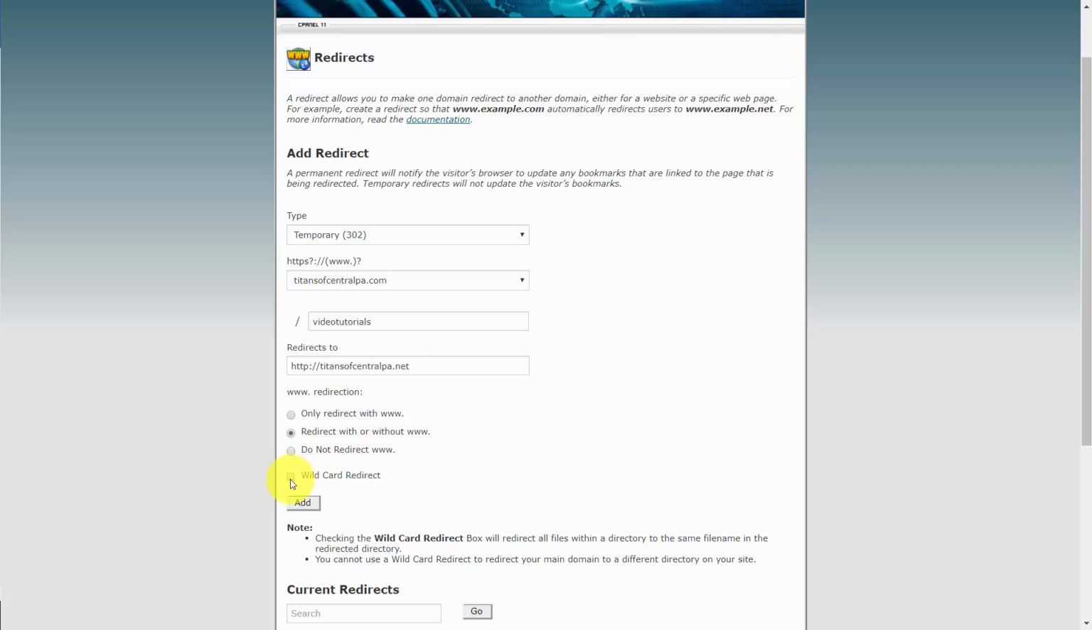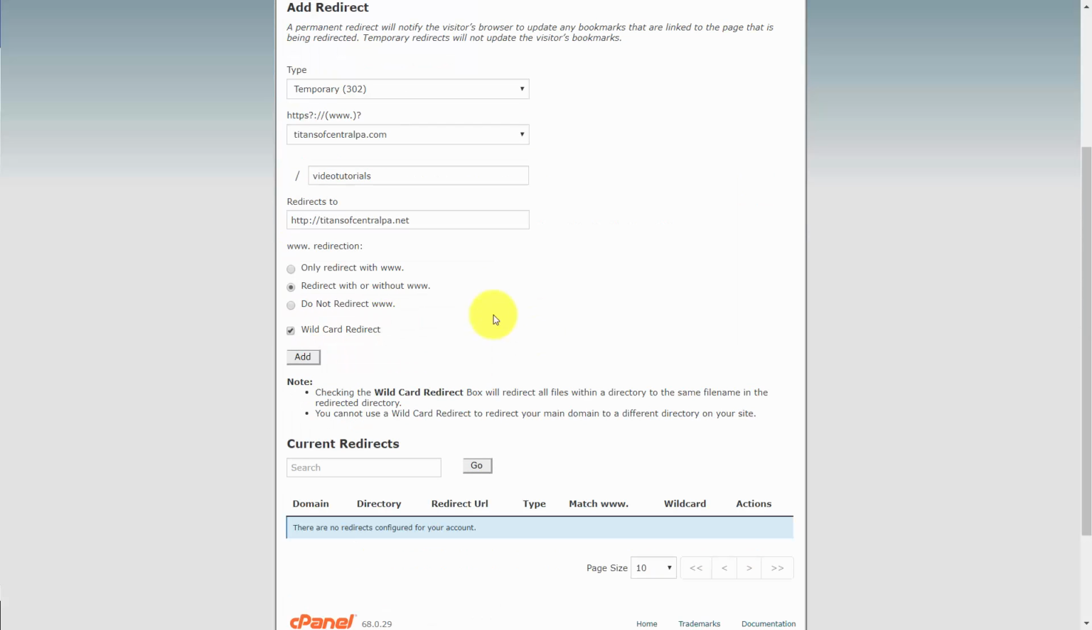You can also use what's called a wildcard redirect. What that's going to do is take all of the files or anything that someone types within this directory and still redirect them to the place that you've designated. So this is a catch-all, and that'll help you if you know people are going to be going to this directory and typing in different extensions. Once you've completed everything, you can then click Add.